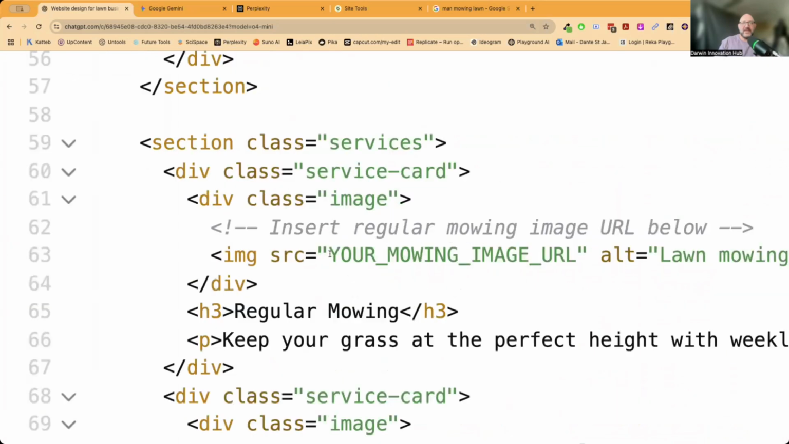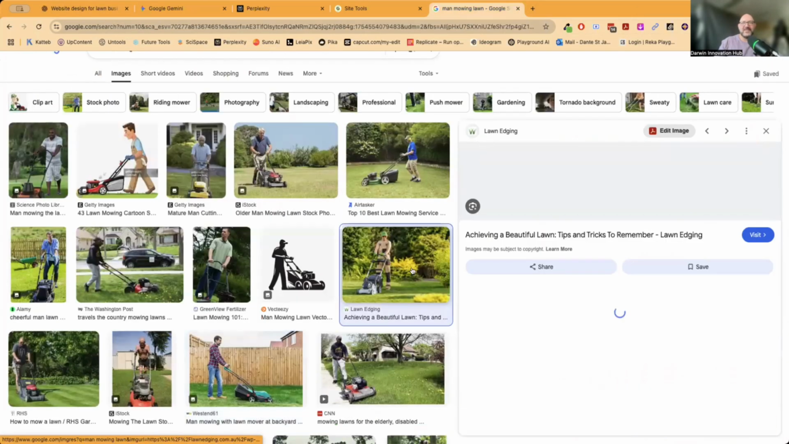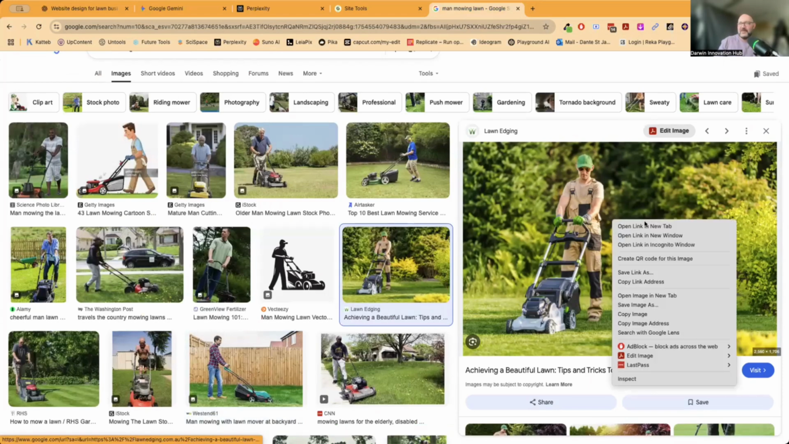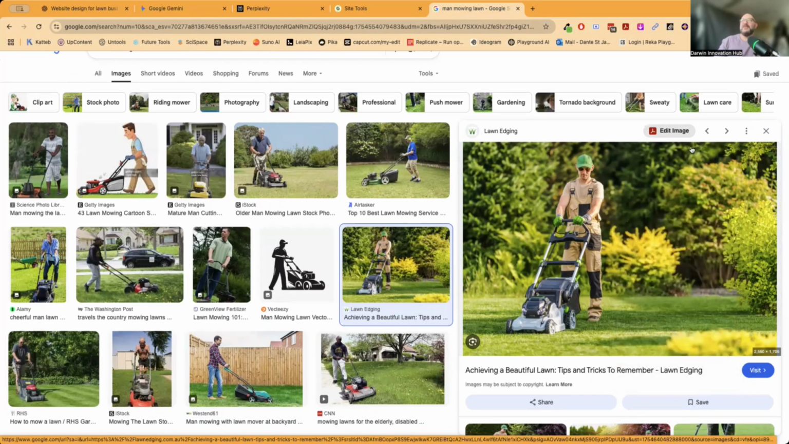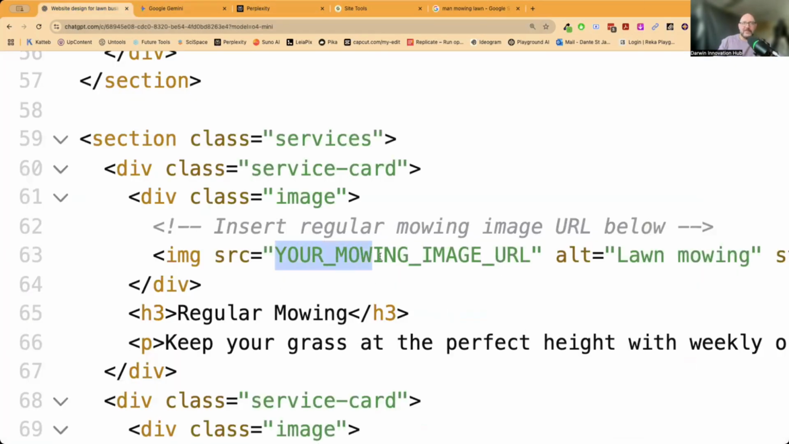So this one again is where we're going to insert another image. Let's go off and find another lawn mowing image. We'll take this one. So again, I'm right clicking on this. Now you would normally not do this to images that are already on the internet because they will be copyrighted and not yours to be using. We're just only using this as an example for now. So copying the image address, popping back into ChatGPT, replacing that in there.